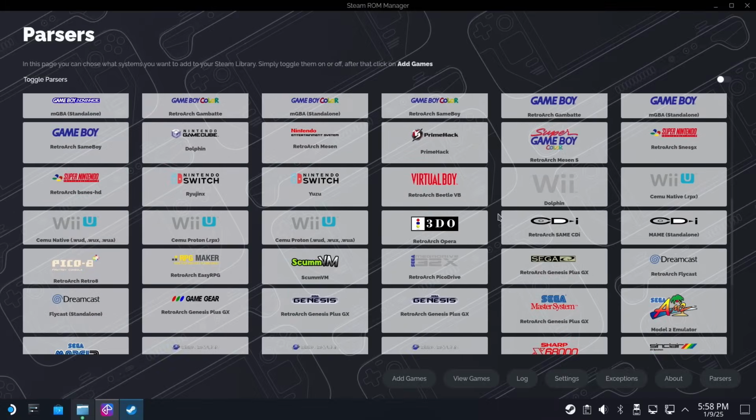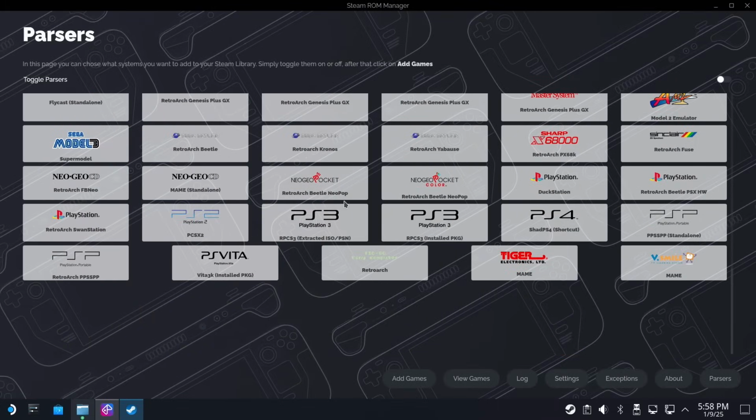Super Puzzle Fighter. So we go down looking for PlayStation, and what the hell? There's 3 of them. PlayStation Duck Station, PlayStation Beetle, PlayStation Swan Station. What do we choose? Well, you'll learn over time which emulators that you like. And so we're going to use Duck Station for PlayStation.